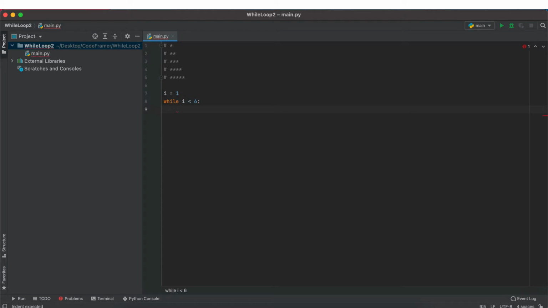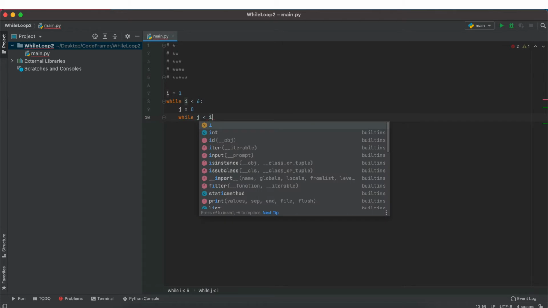Now we need to create the loop for printing the stars in each row. Which means that again we have to initialize another variable, which will count the number of stars we are printing in each row. So let us write j equals 0. In the next line, we can start our while loop for printing the stars, so we can write while j is less than i, and then colon.